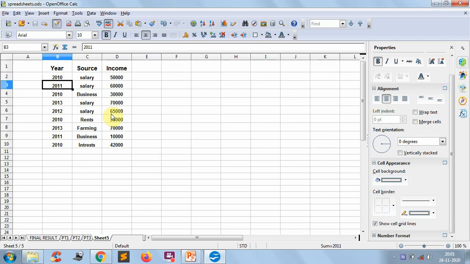In a spreadsheet, we know how to find the total income. Simply you keep the sum formula here, select the cells and close it, and obviously you'll get the total income of all years. Now what I want is the total income in each year: the subtotal for 2010, 2011, 2012, and 2013, all coming at the same time without too much effort. So let us see how to do it.